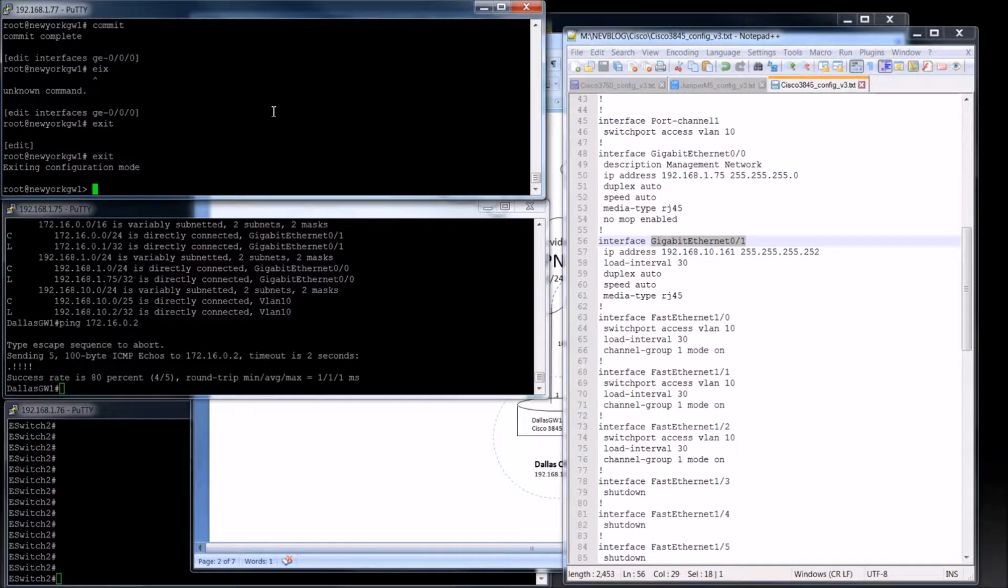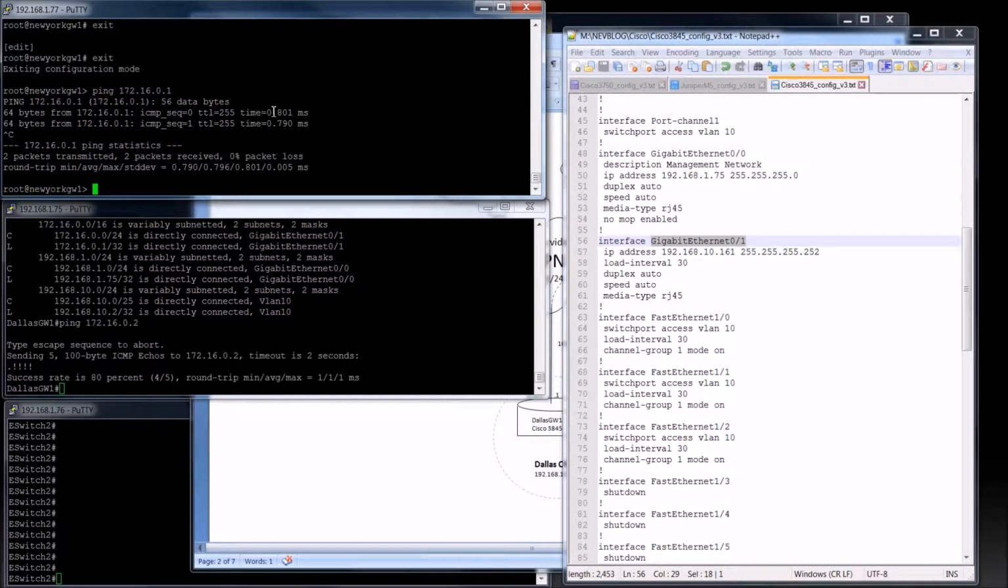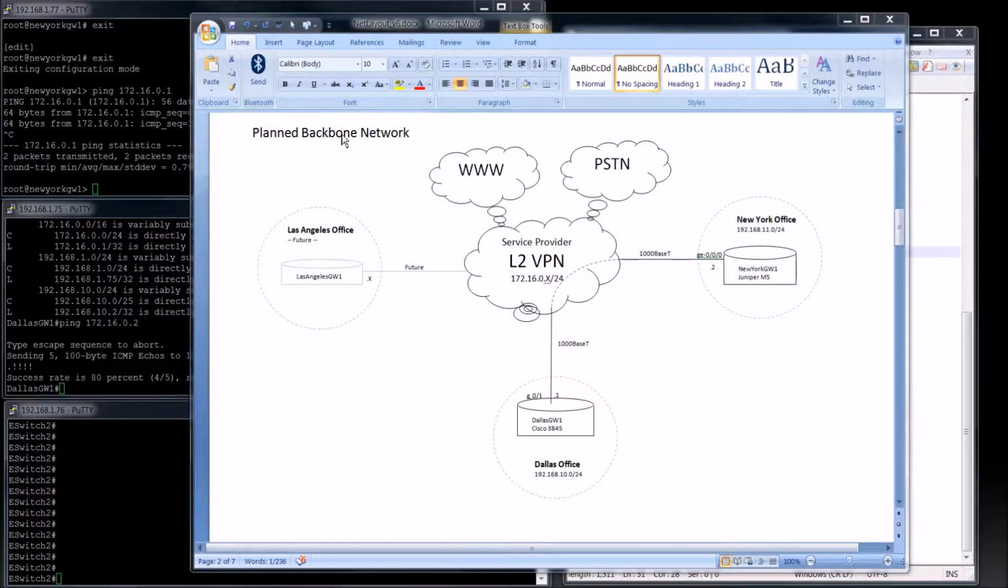And let's go up here and let's ping them back. Ping 172.16.0.1. Yep. Excellent. Okay, so we were able to, basically from this gateway, from the Dallas gateway, we're able to ping the Juniper gateway, or the New York gateway, and basically we just ping this way. And it so happened to work. That could have actually failed, and it depends on where the from address is.